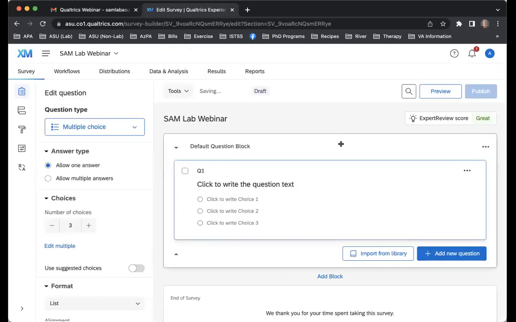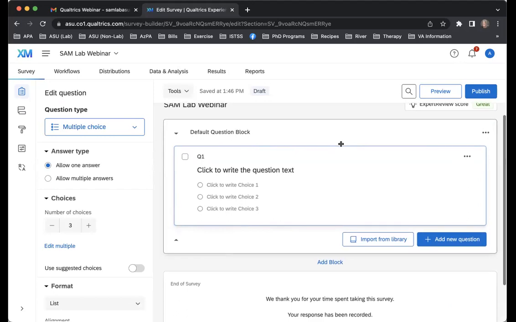Which apparently wants to take a little while. Okay, so once you create your project, it'll redirect you to the actual survey that you're going to be making.